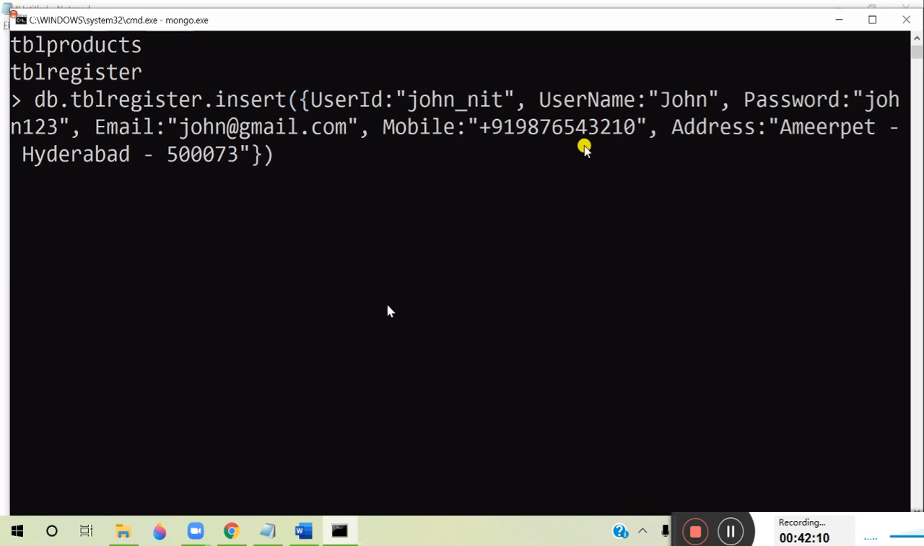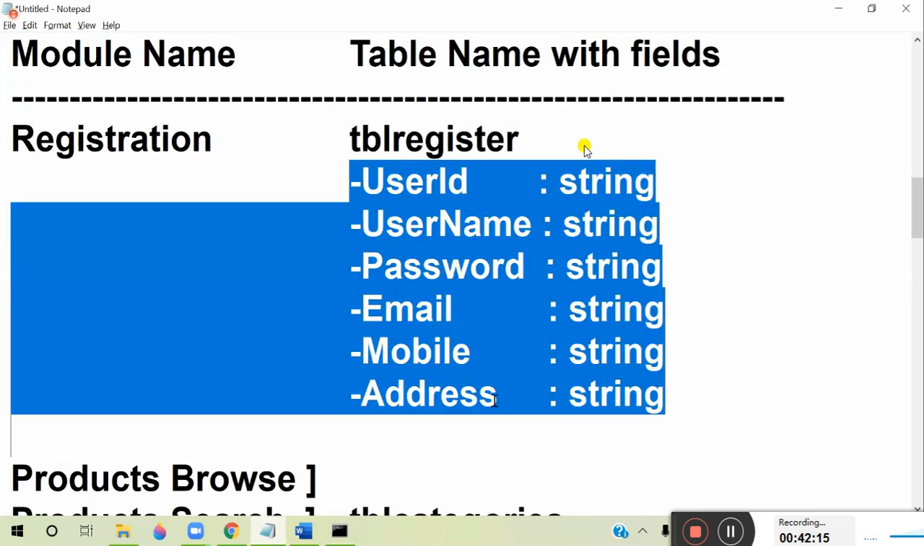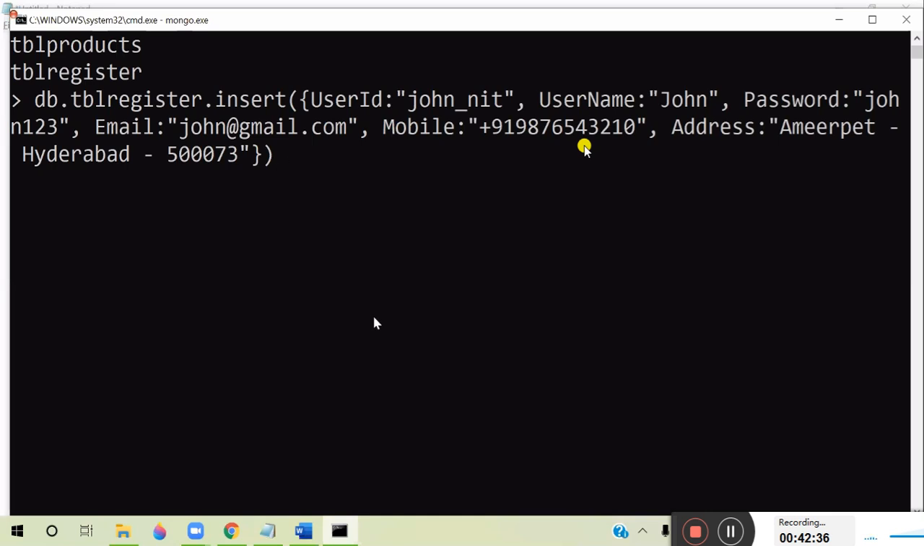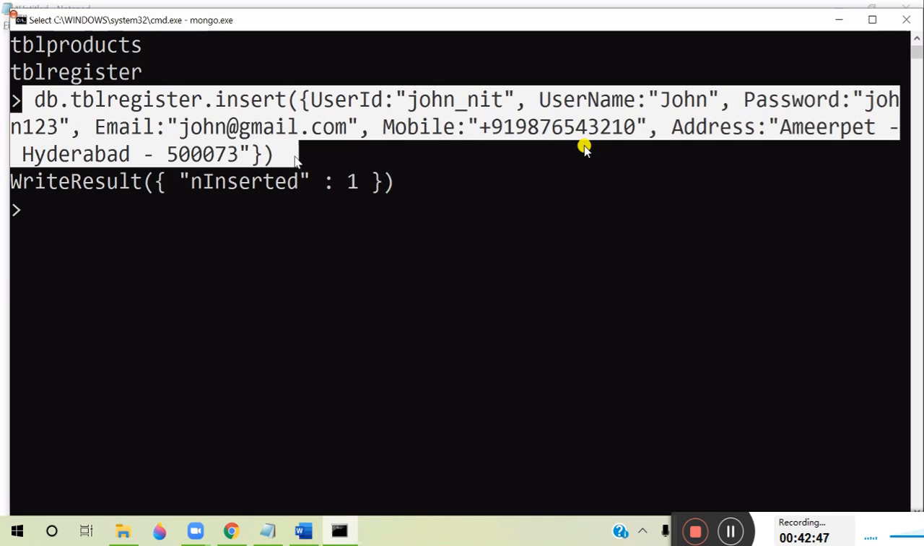And this is the record, finish it. Whatever the fields are required, generally we need to add the fields like this. In other databases, creating database tables is a different technique. Usually they have to use create table commands, field names, data types, and everything. Here everything is finished. Now enter, and you can see it is inserted. One record is inserted.